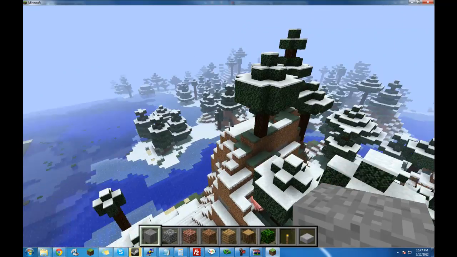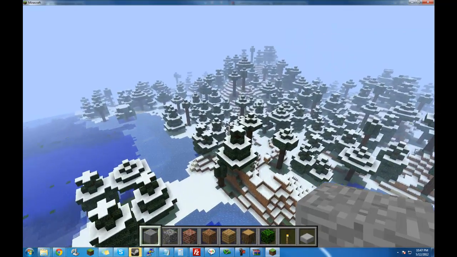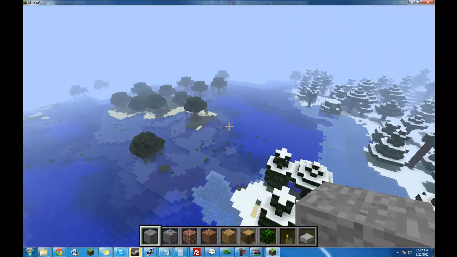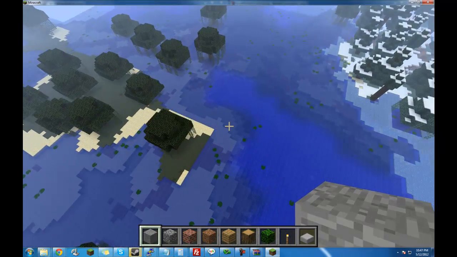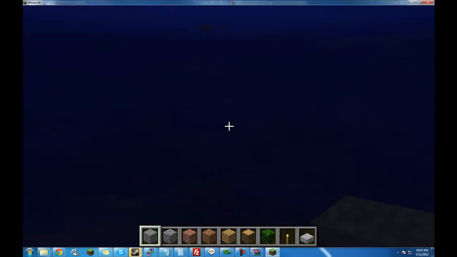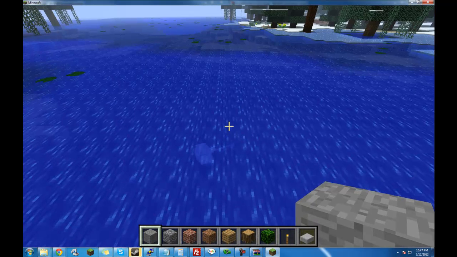But, yeah. If you want, we can go to a different biome. Swamp biome. Bet you we'll find something in here. Manta ray!